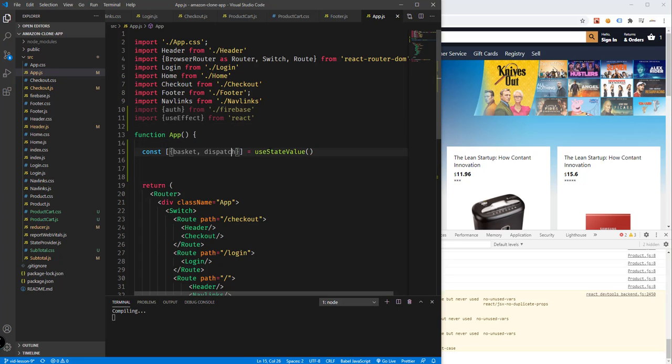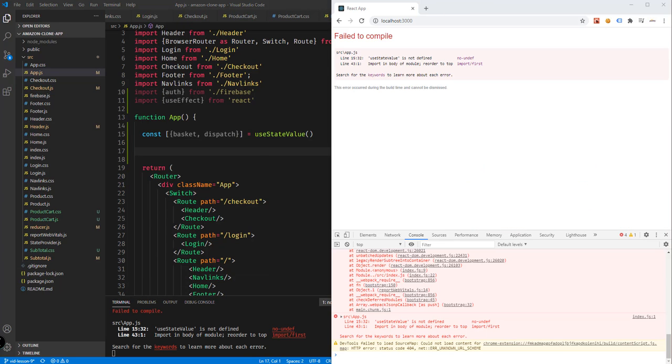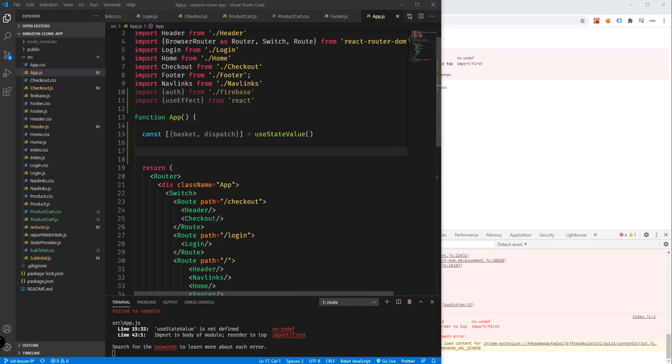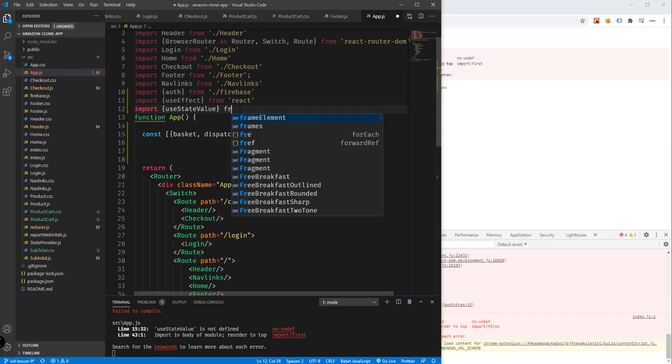Okay, so let's save that. Use effect from React. It's still compiling our source. Okay, so we're getting this: useStateValue is not defined. So what we can do is try to import that, useStateValue, from our state provider.